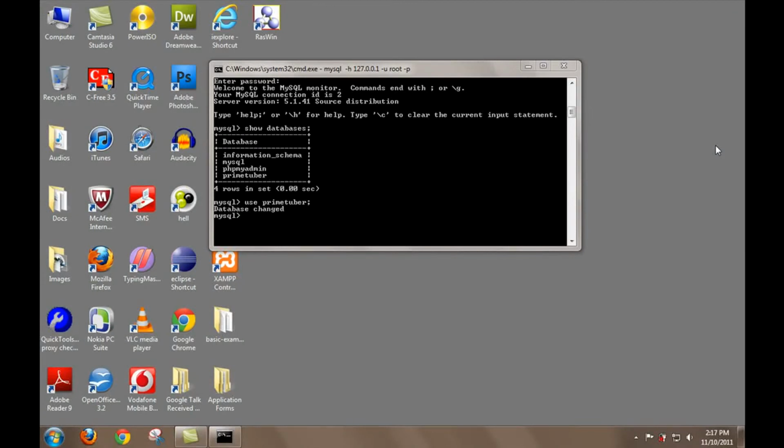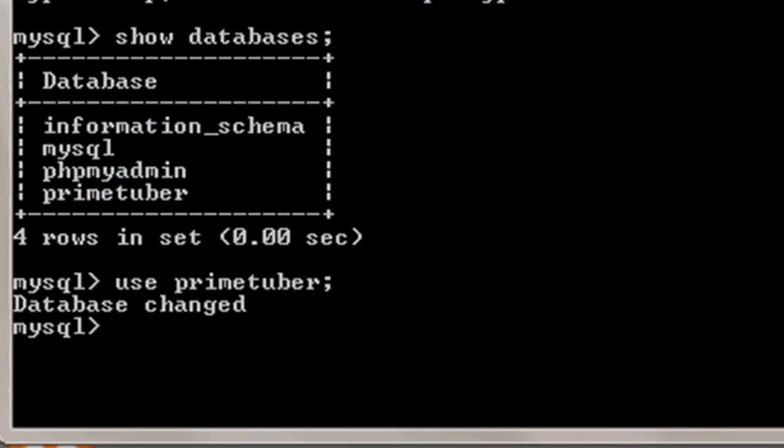Hi guys, today we are going to look at how to select certain amounts of data from a database. Now there is always a need to select some amounts of data from a database while working with a database to perform a particular task.